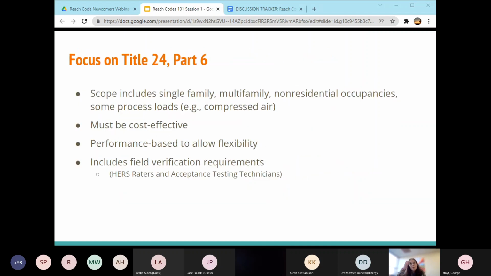Okay, so looking a little bit more at part 6 and how it's different from some of the other parts. Again, our focus is on energy efficiency here. The scope is very comprehensive. It includes single-family, multifamily occupancies, as well as non-residential, and even some process loads, such as a compressed air system. What is not included here are federal buildings. Federal buildings are required to meet their federal code, and they are not subject to the state code.